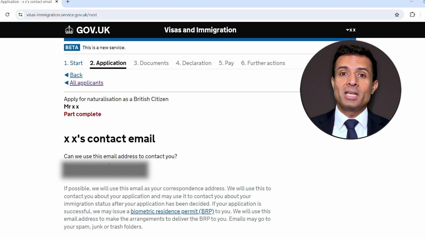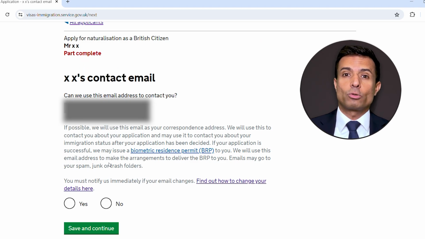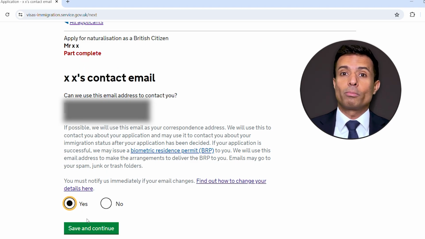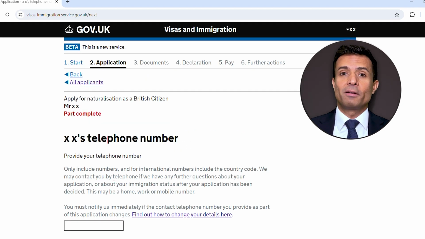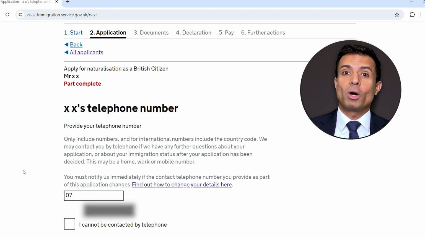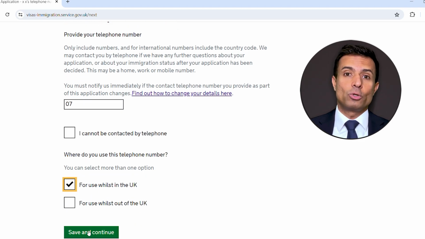Now this is the contact email. The form will ask you to confirm the email address which you registered. They will use this email address to contact you with information about the application and when your biometric residence permit will be delivered to you. Now here's the phone number. The form will ask you to enter your phone number into this section. UKVI, the Home Office, may want to contact you to ask questions about your application, so make sure it's the one that you use regularly.